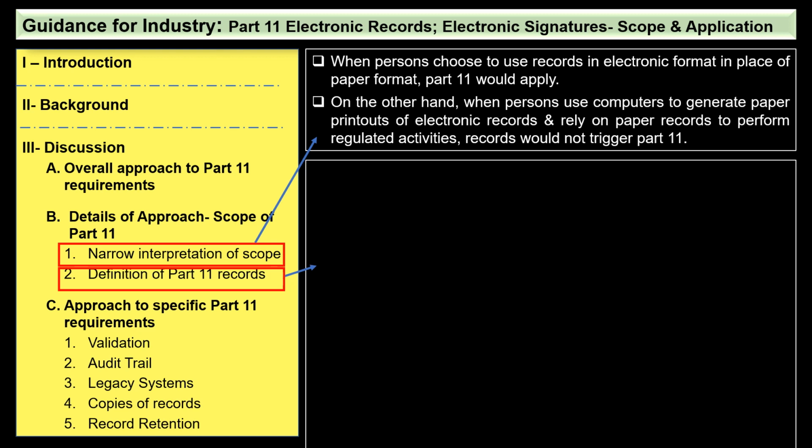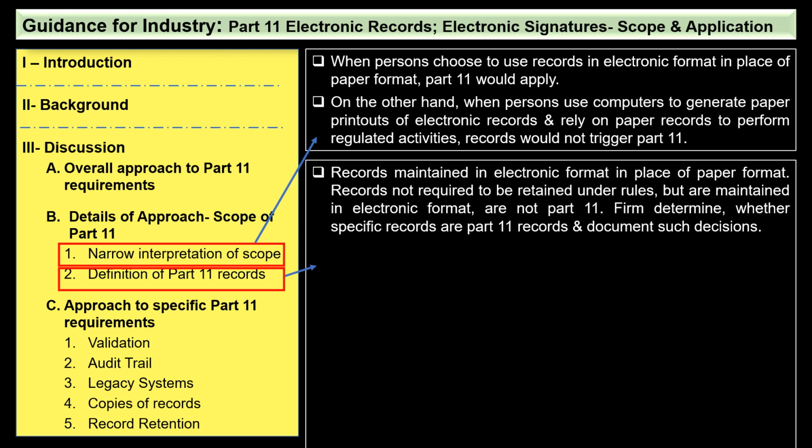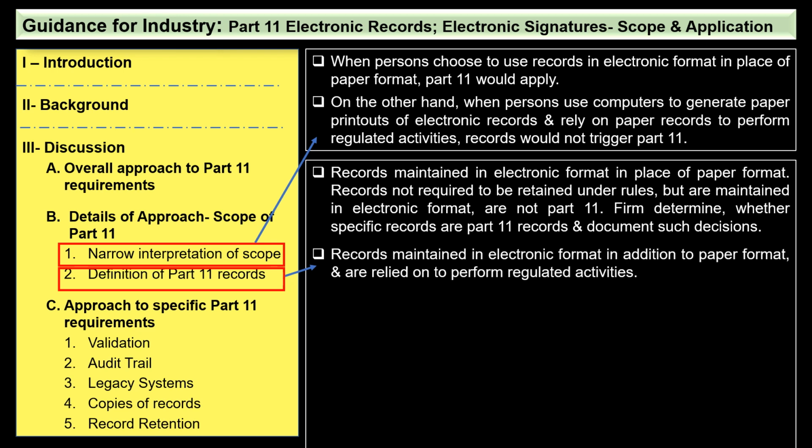So, definition of Part 11 records. Records maintained in an electronic format in place of paper format are the Part 11 records. And records that are not required to be maintained under these rules but are maintained in electronic format are not Part 11 records. The firm should determine whether specific records are Part 11 records, and they should clearly document such decisions.